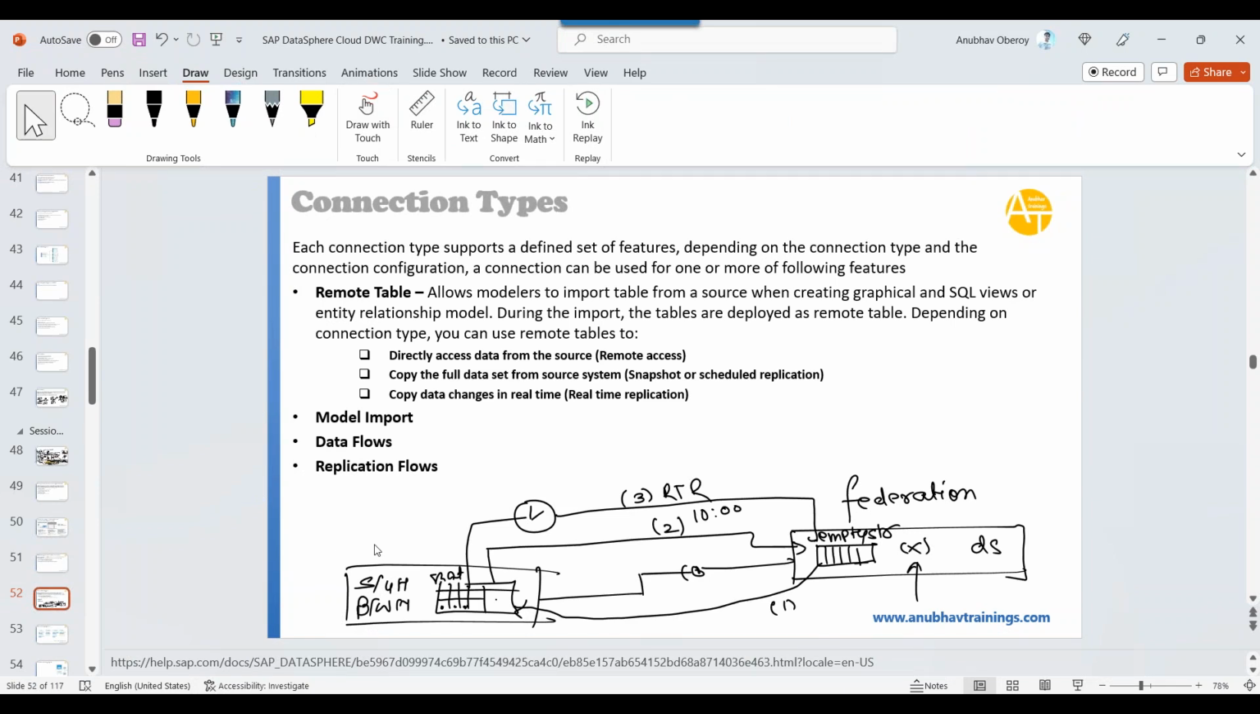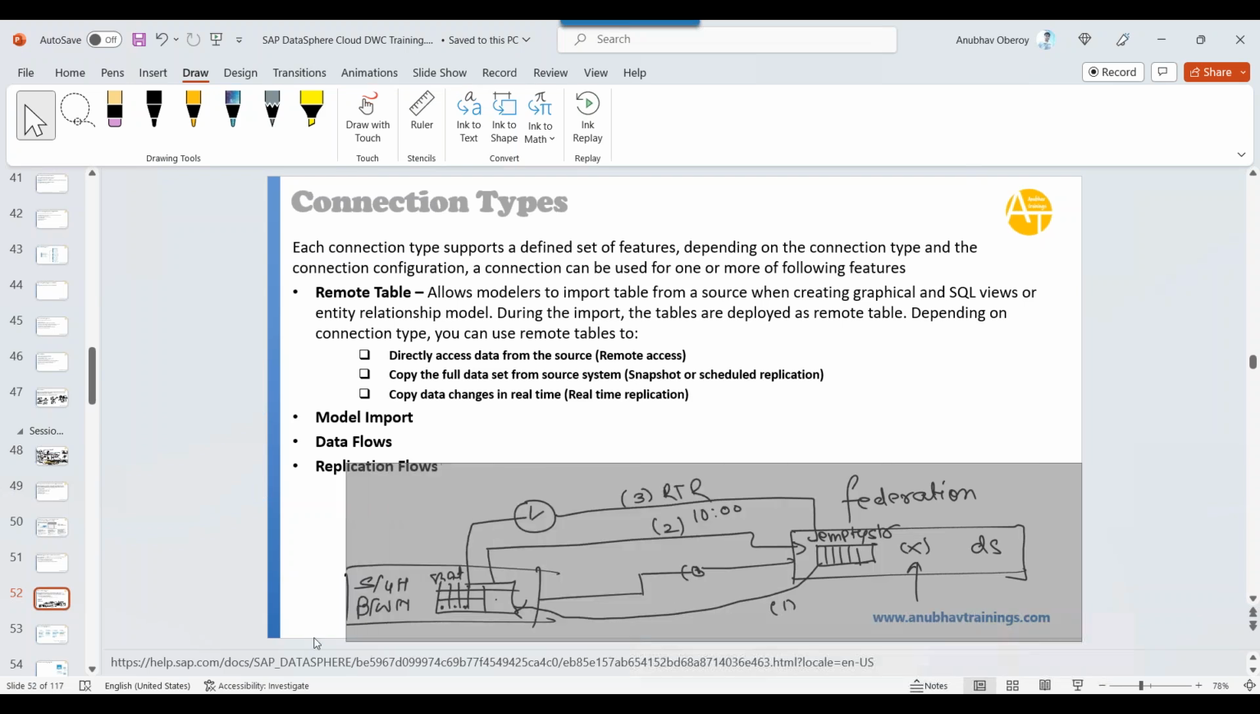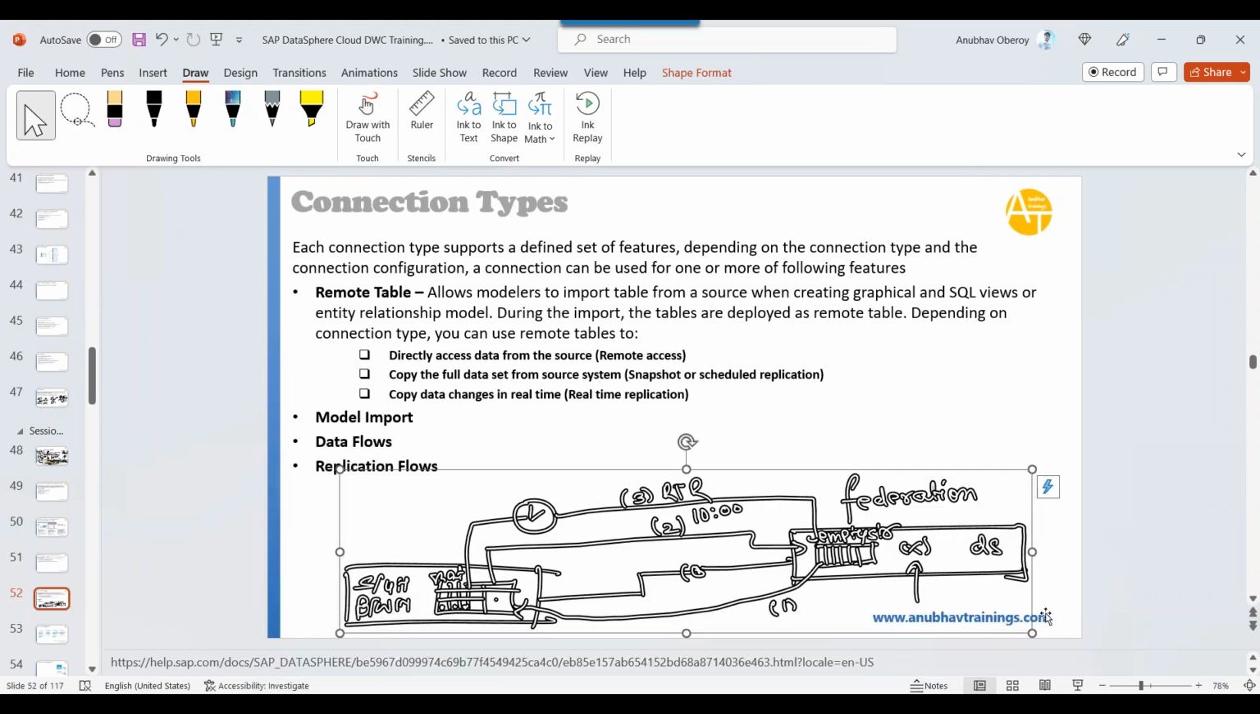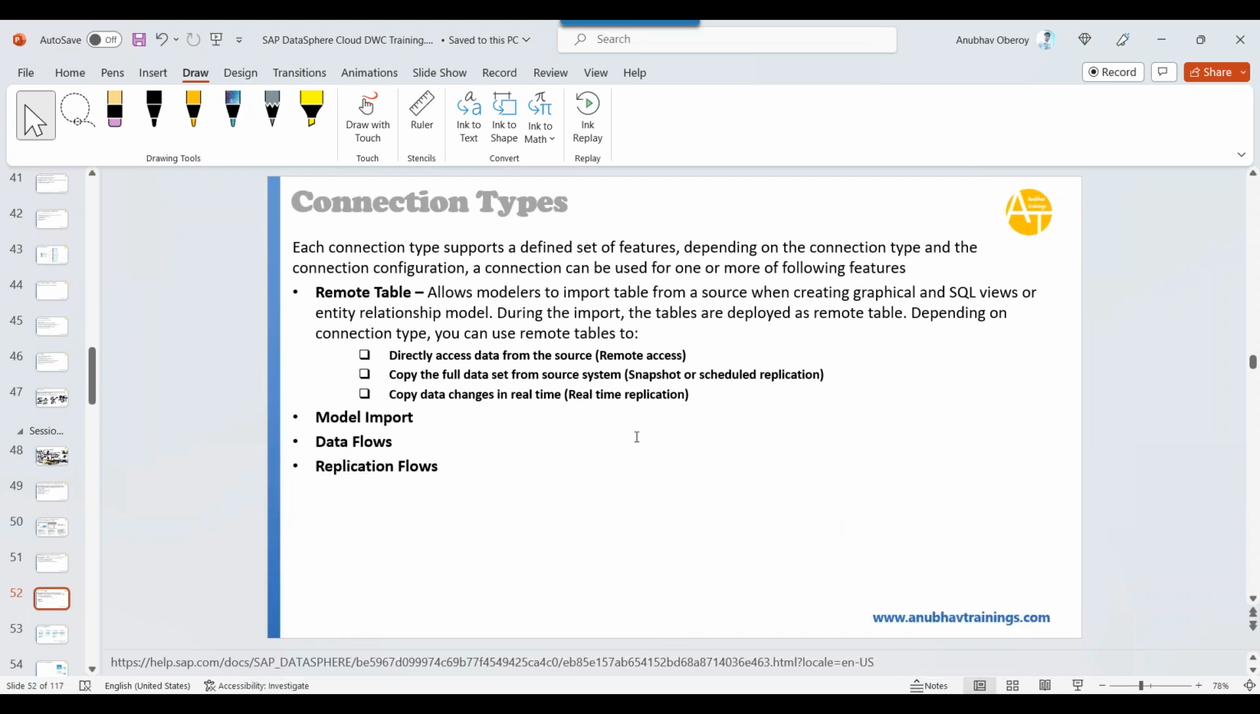All these factors it depends on. Yeah, there are multiple factors it depends on. Anyway, so these are the three options which I explained. Now, we will see all of it in our training.